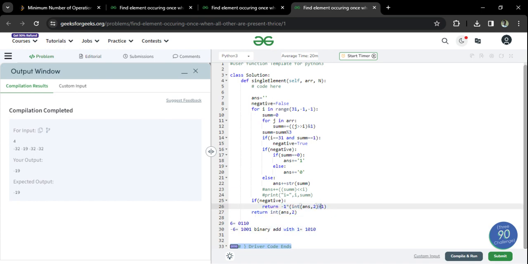That's why at last I'm adding 1 to it. This part is as it is, and ultimately, because it's a negative number, you have to multiply it with -1. So yeah, friend, that was all for today.